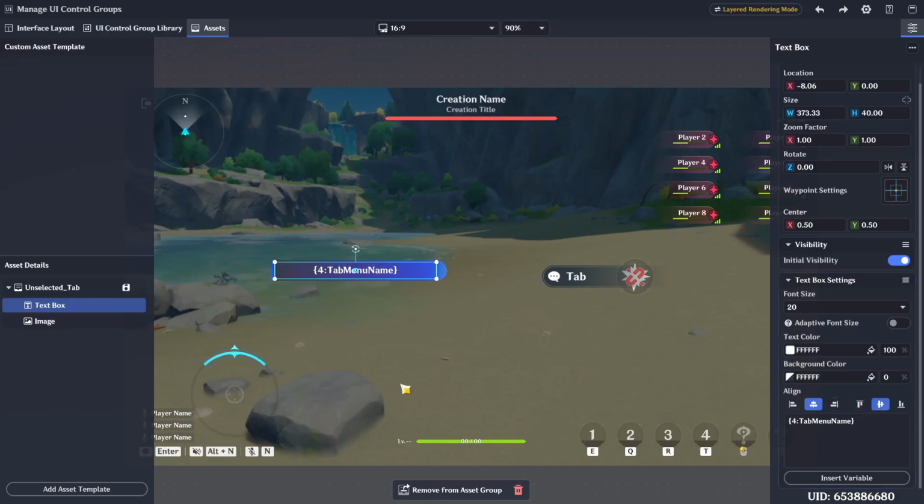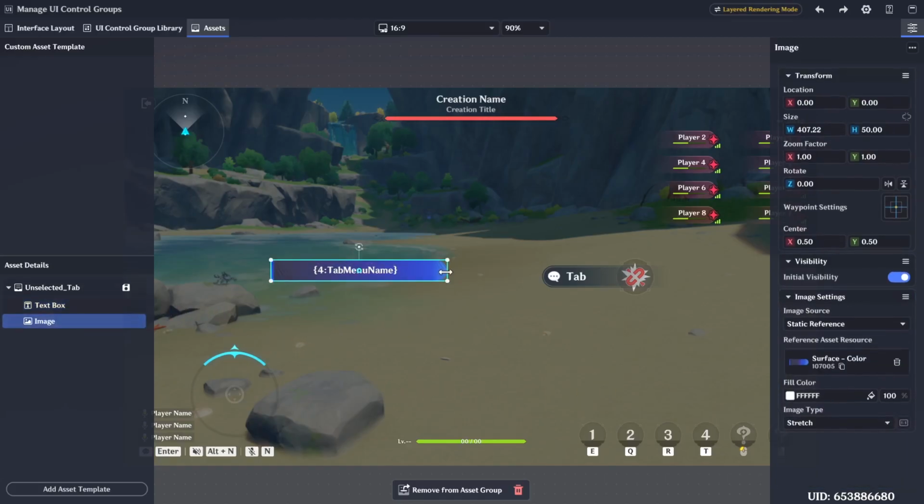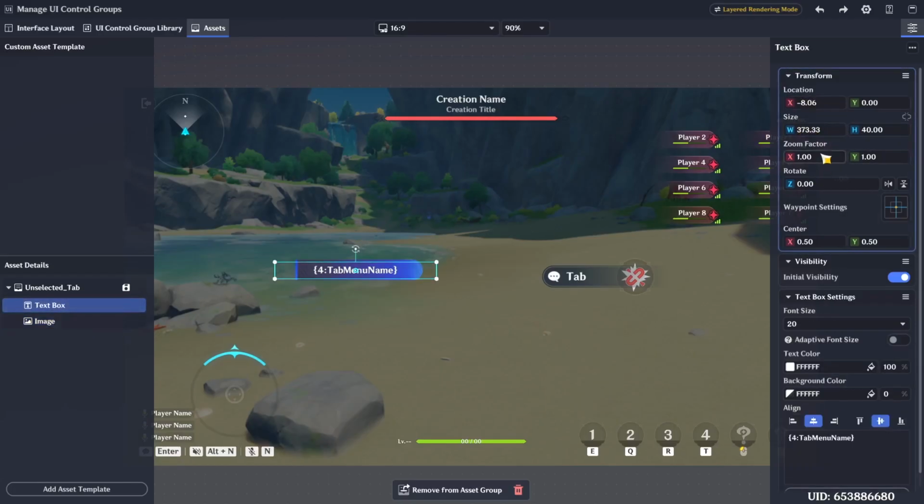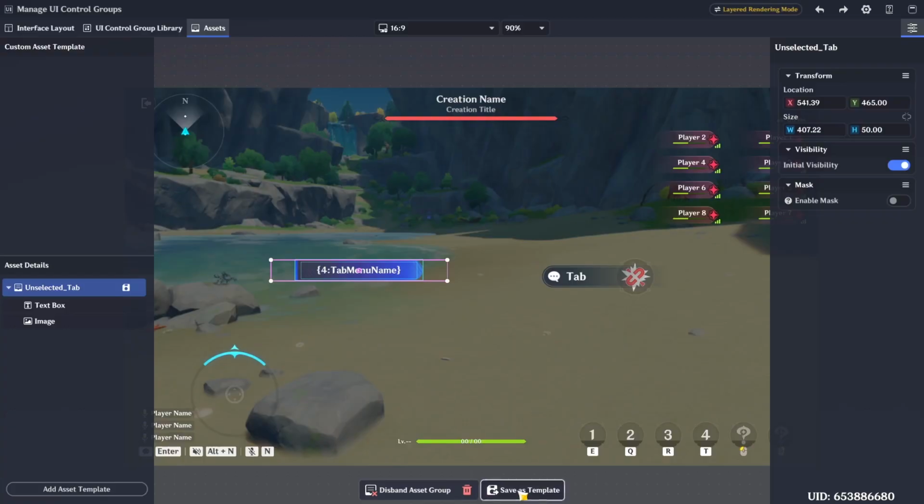Let's also center it. I'm going to actually decrease the size a little bit. And I'm going to get the location so I can also make it to the middle. And that's going to be it for now. I'm just going to save as a template.